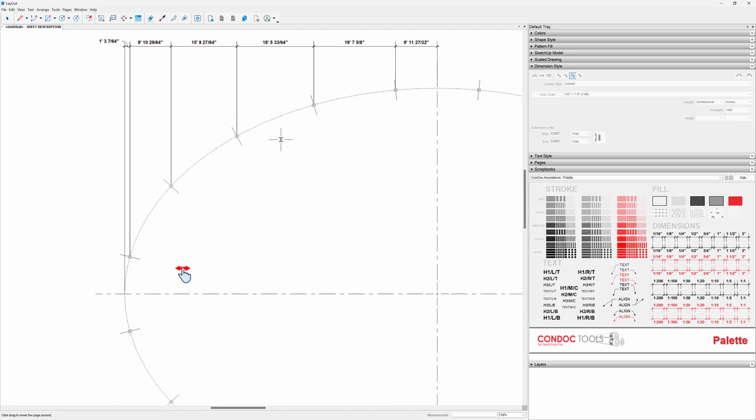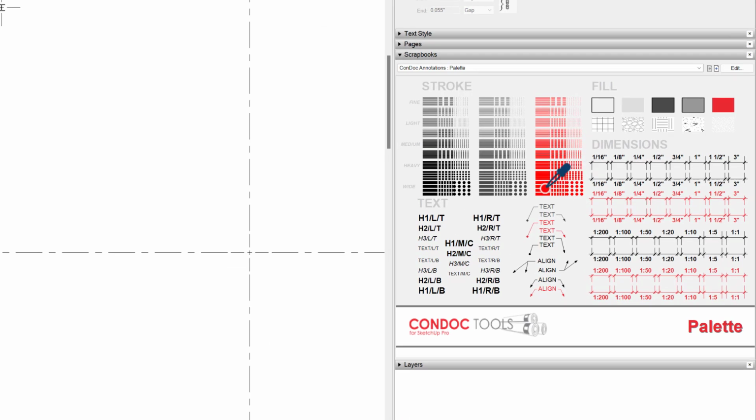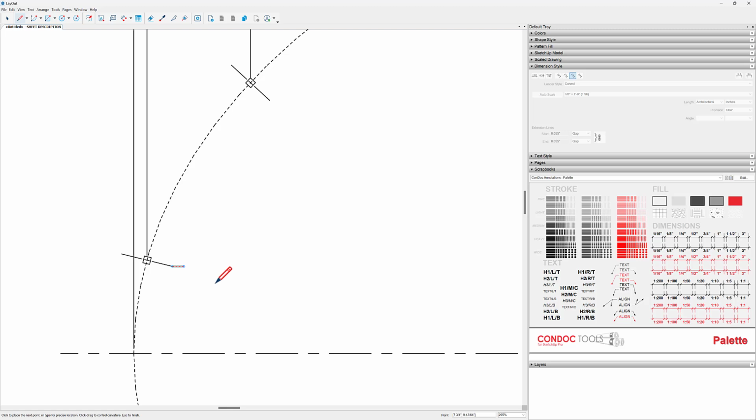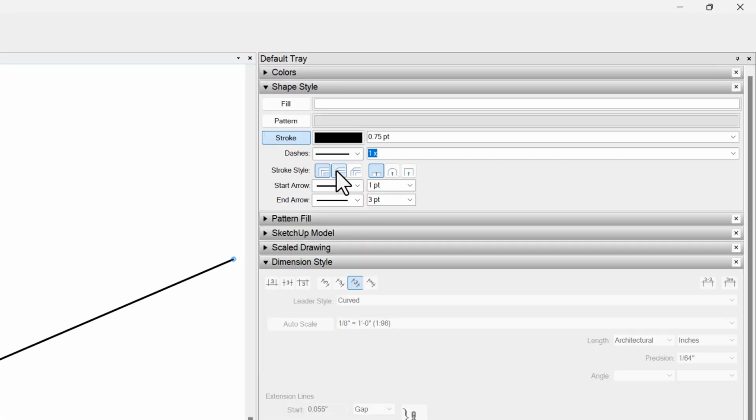To do that, I think I'm gonna draw some lines in layout. And again, over here in our annotations palette, I can pick a line weight. Maybe I'll just draw a line and see what it looks like, and pick a different line weight. So maybe something like that'll look good. And then our shape style is going to be long dash, short dash like that. That looks pretty good too.